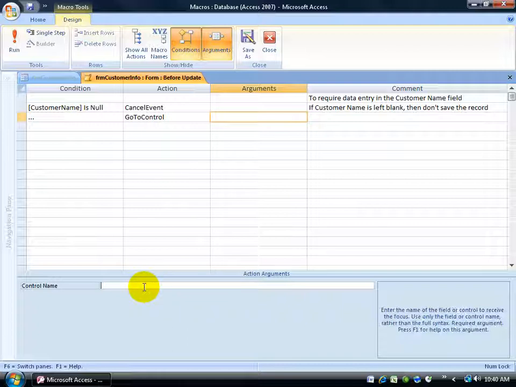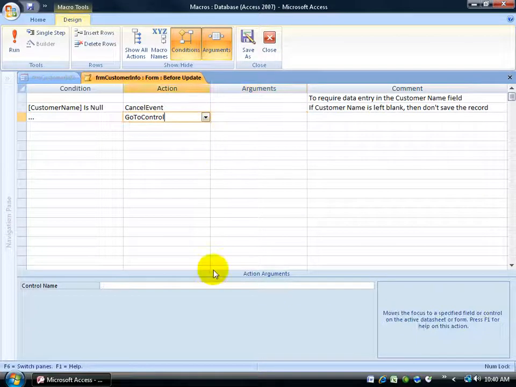In other words, I want to come down here and say that I want you to go back to the customer name control, the one that they tried to leave and save the record on. And you can see it doesn't matter anywhere within this row here where I click, the action argument down below, control name, is still there.